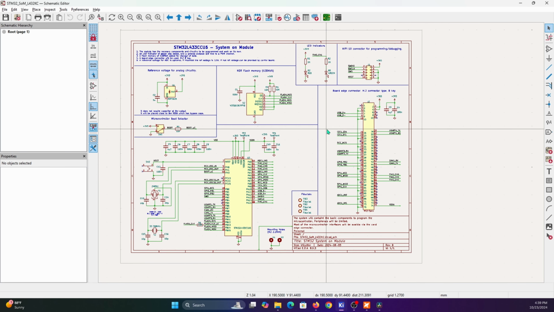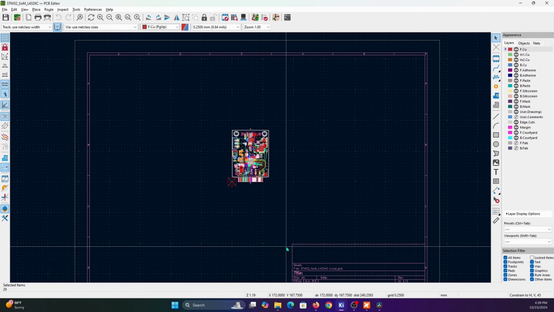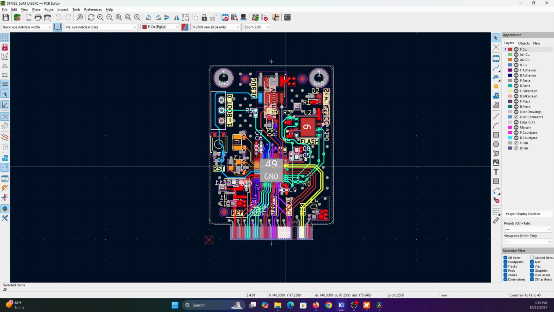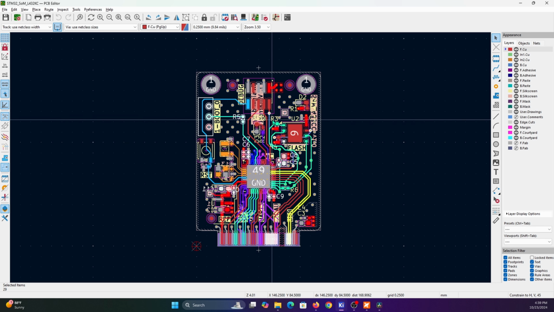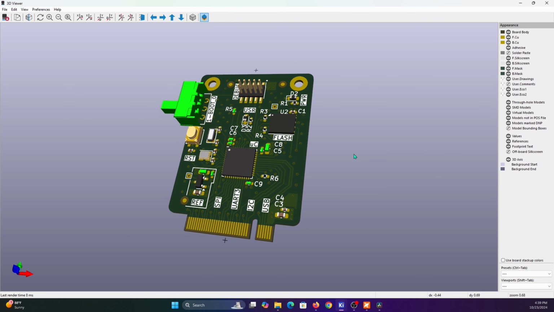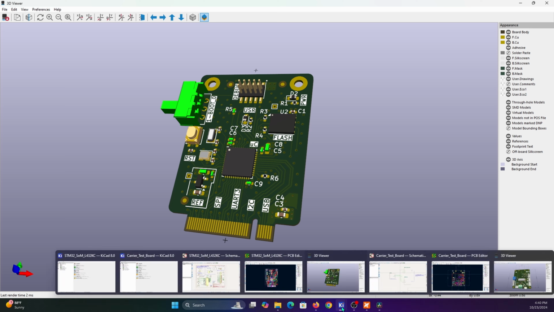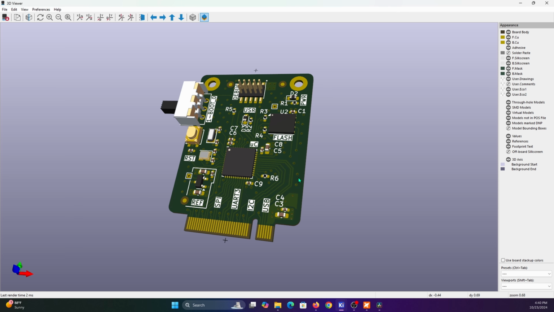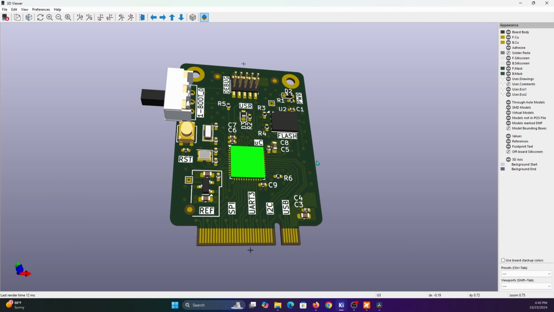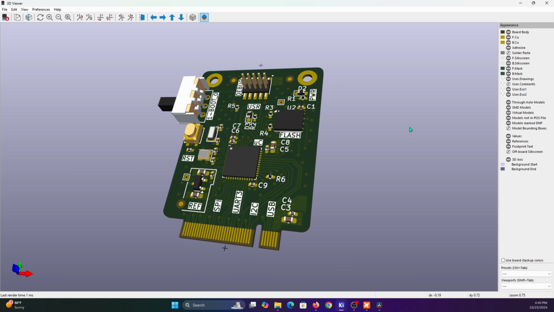So the design, as you can see, is not very complex. There are just a few components on the board, and this is how the PCB design looks. I made a few mistakes in this first version. I already corrected some of them, but the board has been working okay. And this is how the board looks in the 3D view. As you can see, it might not look small, but it's a small board.